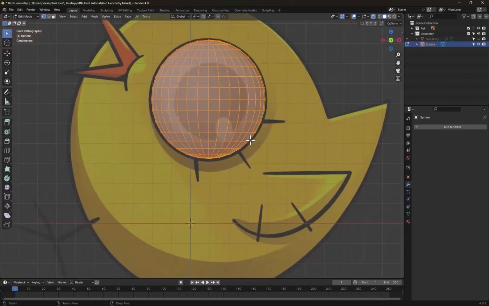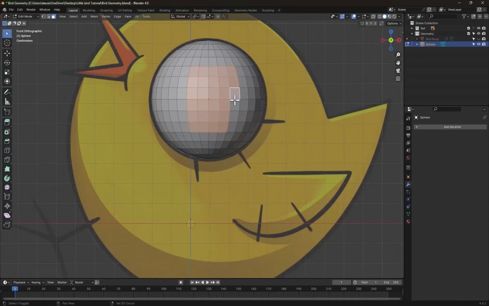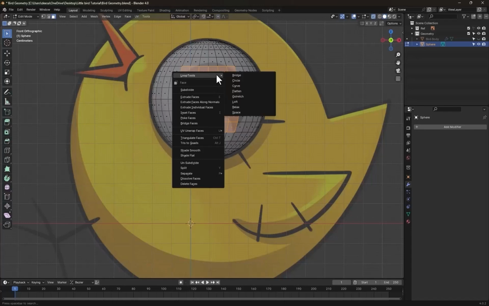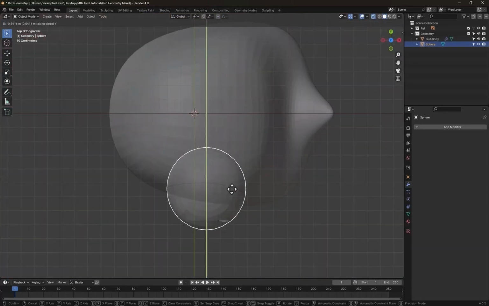Go to the edit mode, face select, and disable the X-ray toggle, and I'm going to select these squares. Enable the X-ray toggle, right-click, select Loop Tools, and circle. If you check the side view, you will see that it is flat. Good. Go to the object mode.